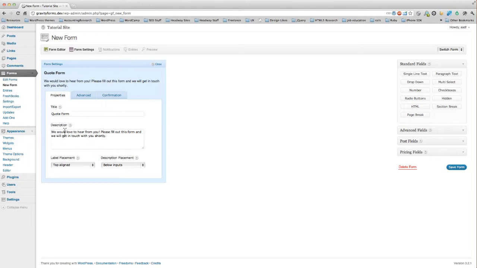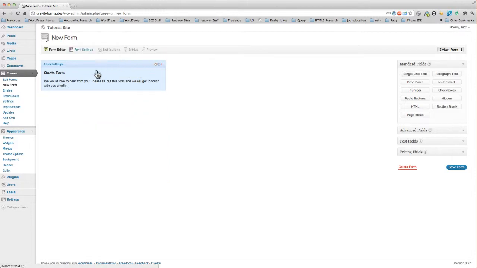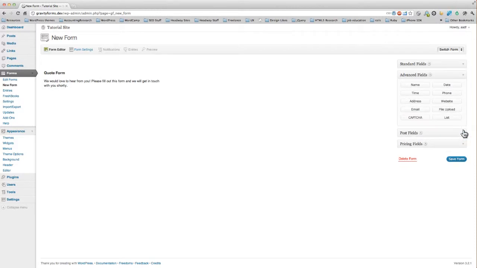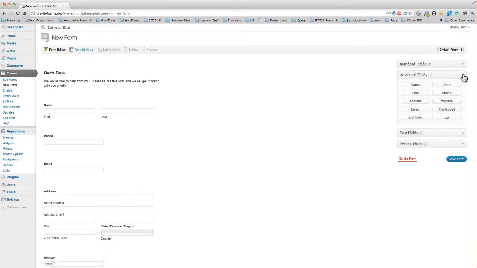Now if you want to add a description here, you can add that just like we've added any other Gravity Forms description. We're just going to leave this the same for right now. I don't have any form settings I want to do yet. I just want to start adding some fields, and those fields really are kind of your generic fields. So we're going to add a name, a phone, an email, an address, a website, and I think that's enough advanced fields.